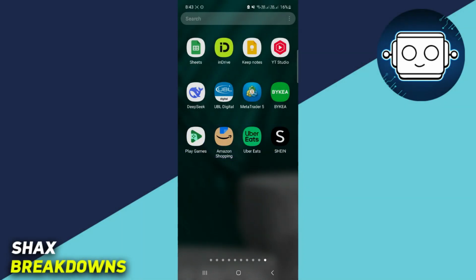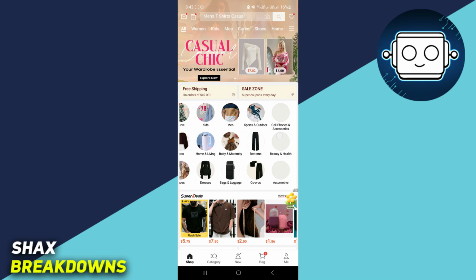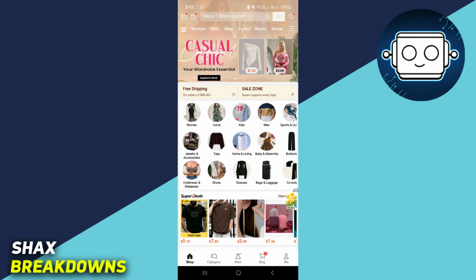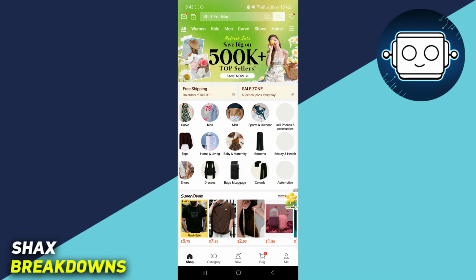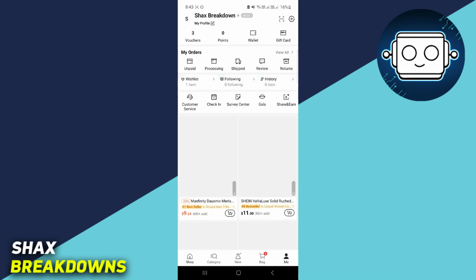First, open the Shein app on your smart device and make sure you're signed into your account. By opening the Shein application on the homepage, in the lower right corner of the screen, look for the profile that says Me and then click on it.